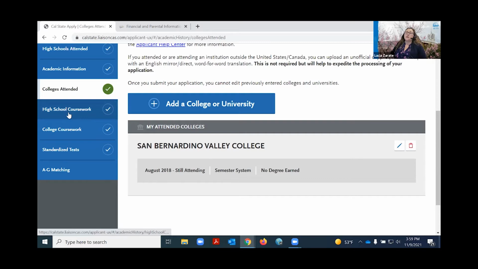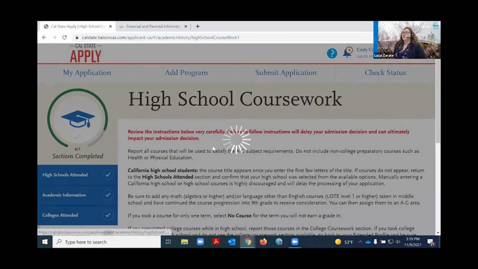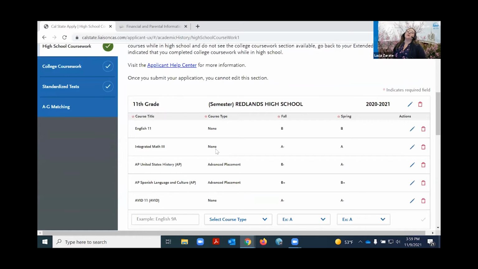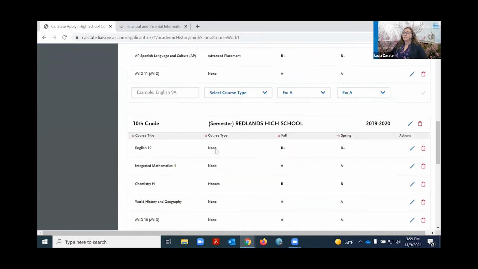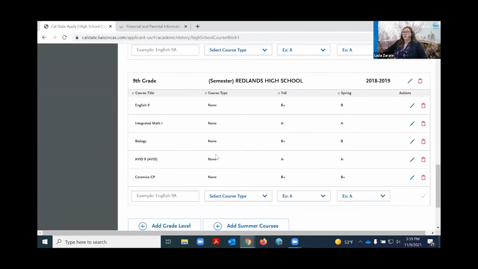Okay. And then again, this section here, high school coursework, will only be available for high school students. As transfer students, you do not have to fill out this section. So you'll click on that. And this is where, again, you need your high school transcript in front of you, and you're going to be entering in all your high school courses. I've already started this section of the application, and so this information is already here. It's important to note that you will only be listing your A through G college prep classes. So we don't need to know about PE, office aide, things like that. So only your college prep high school classes.